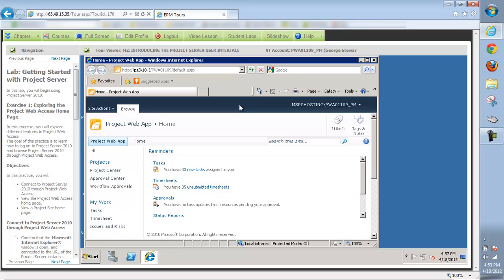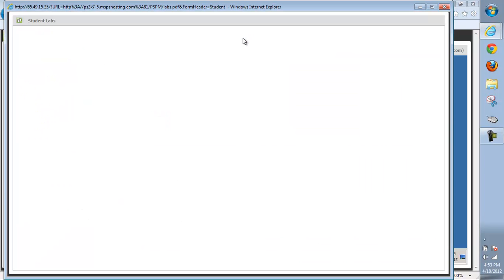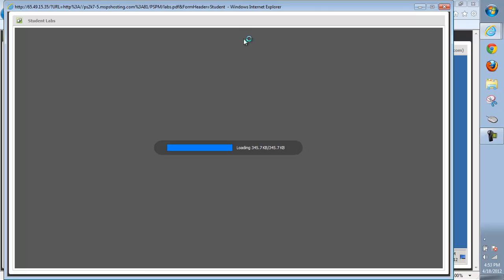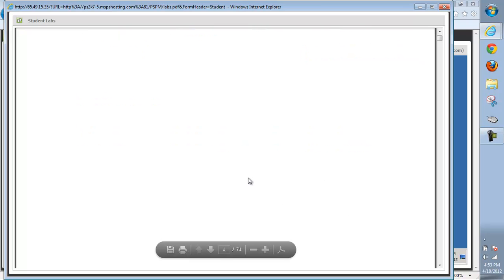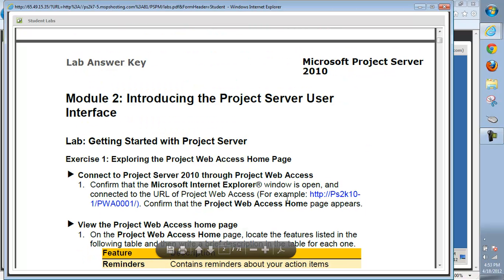Now I can also open a PDF of all of the labs by clicking here on Student Labs. And what this will give me is a nice PDF version of all of the lab answer keys. So if I'm really stuck and even the video, I need help, I can get to a PDF with all of the answers here.